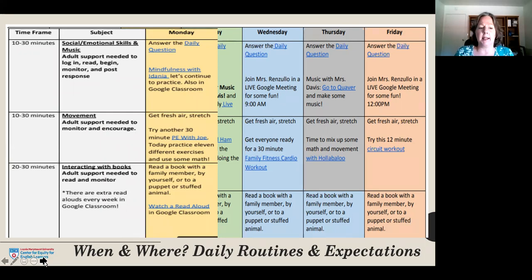So if we do the first fly-in, you'll notice that I highlighted just those first 3 columns. And in there, you can see that I put the time frames and then the subject, and then goes into the days of the week. The time frames were so that parents would have a general idea of just about how much time it would take to complete that particular section.